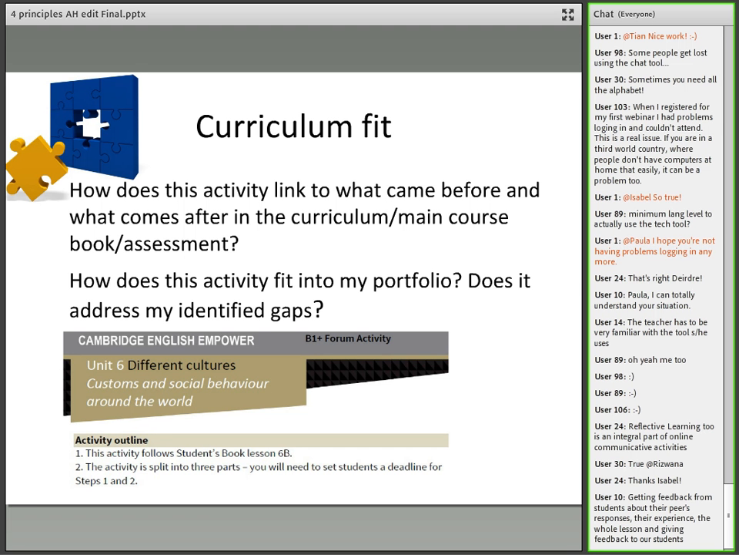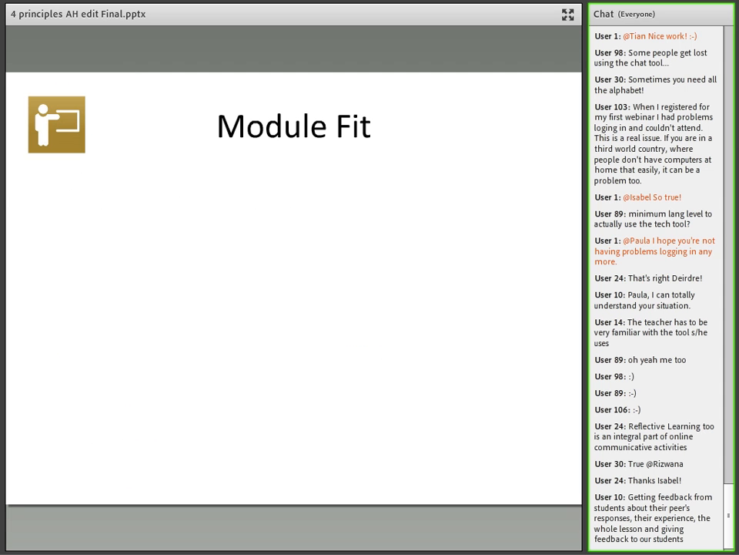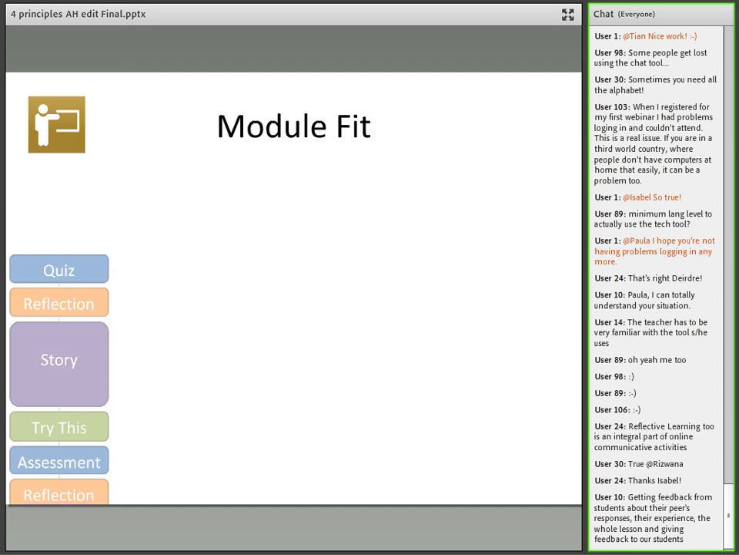Anyway, so curriculum fit, super important, and be clear with your students. Tell them at the beginning, this is what we're doing, this is why we're doing it, this is how it fits in, and it will help motivate your students to go online and get stuck in. Module fit for online teacher training, it's the same.